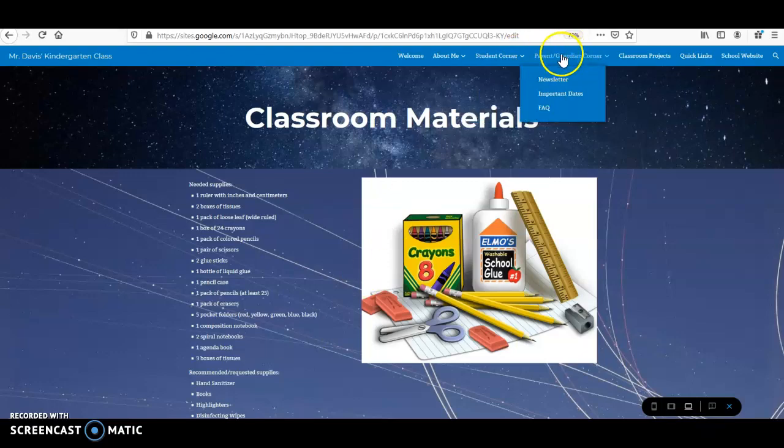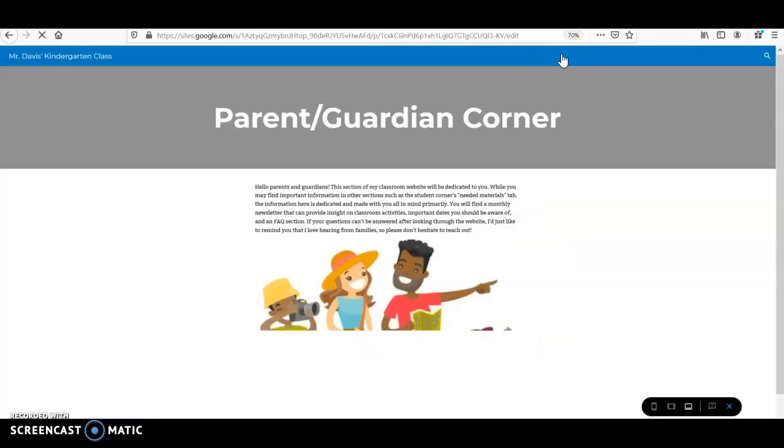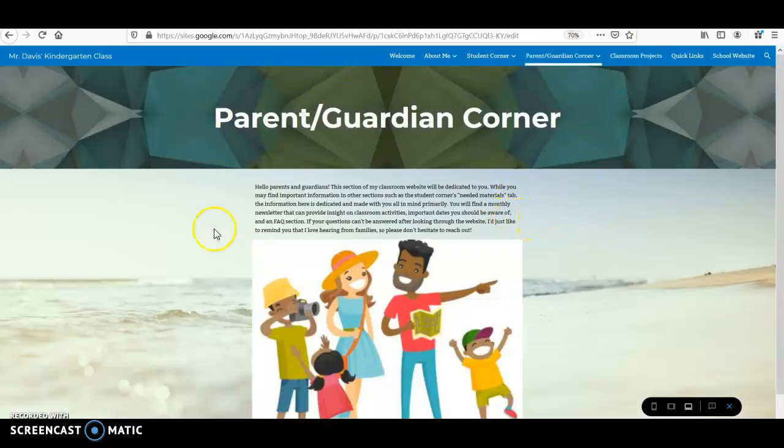So now we've got the parent and guardian corner. You can click on this, and it just gives, again, a little explanation of what's going to be here. More commentary directed towards the parents and guardians specifically rather than the students.